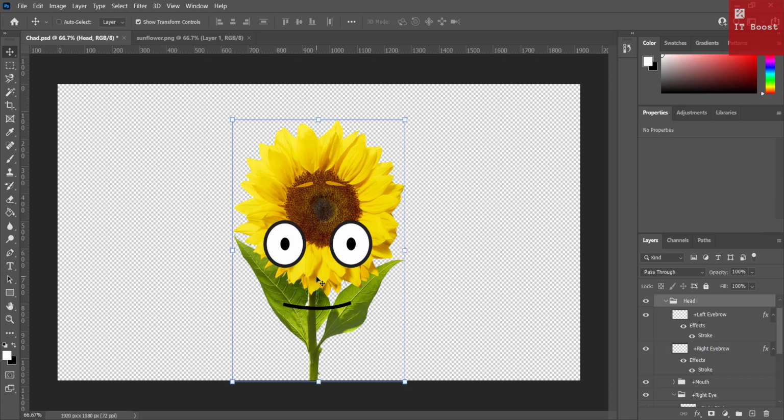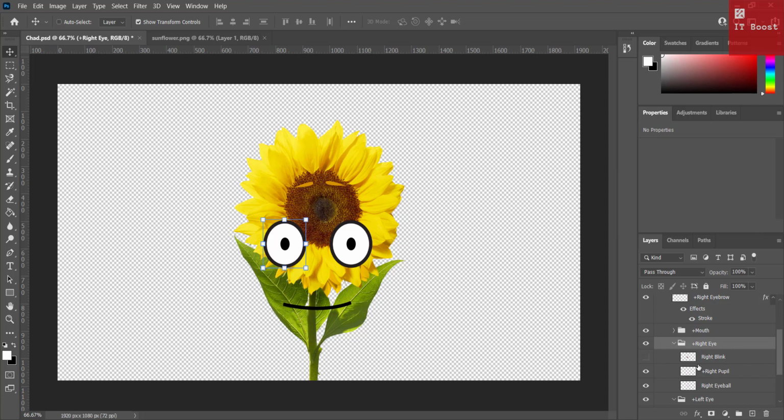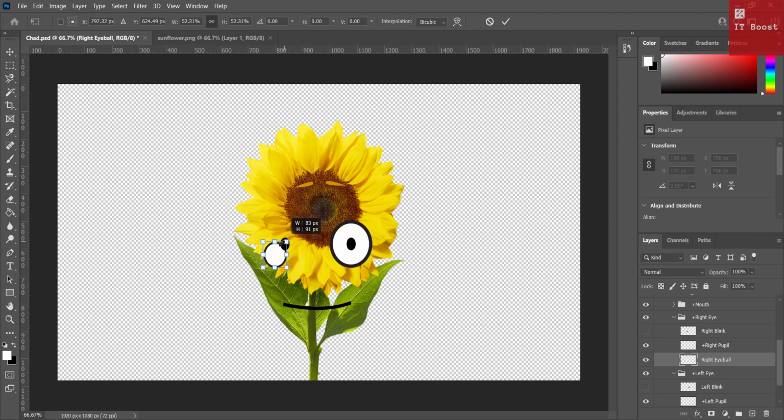I will delete the nose there. The mouth is there. We will find the eye. Right eye here. Expand the right eye. In the right eye, you have three things: right eye blink, the pupil, and the eyeball. So I will select the eyeball first, and I will reduce the size of that eyeball some more. This is the work we have to do.